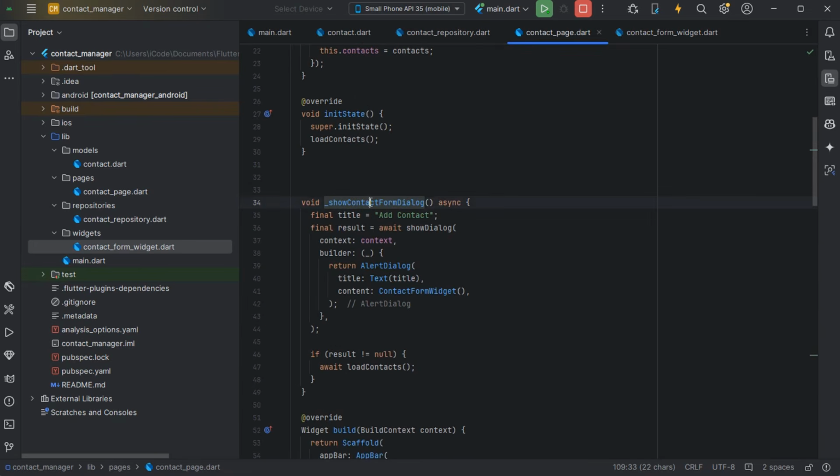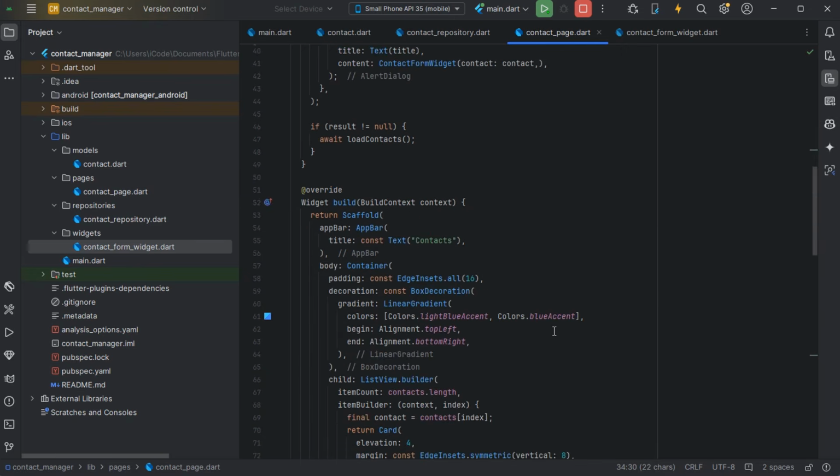And let's update this method. So we need to provide it with an optional parameter, which is the contact object. Then let's update the title. So if contact is null, the title will be add contact, otherwise it will be edit contact. And let's pass this object to the contact form widget. Then let's call this method when we click on the list items.